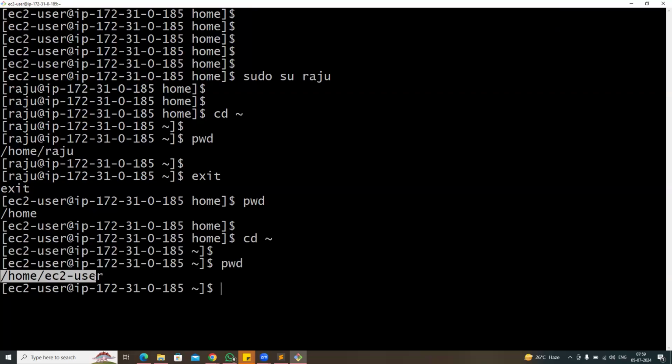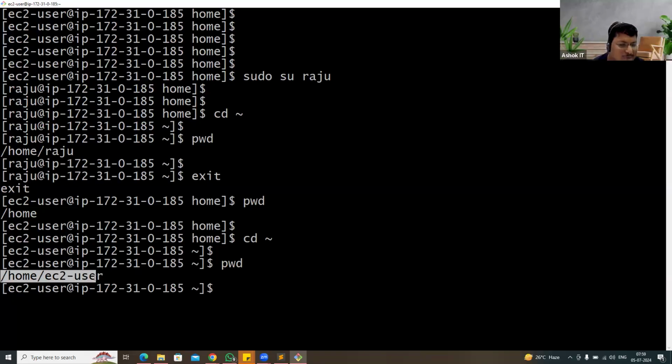Sir, one small thing. If we are practicing all these commands like this, is there any possibility to store these in a text file in Linux? Like in Windows, we have the spool command. Yes, here also the history command. Whatever output you are getting with the history command, you can write that output to one file. Okay.